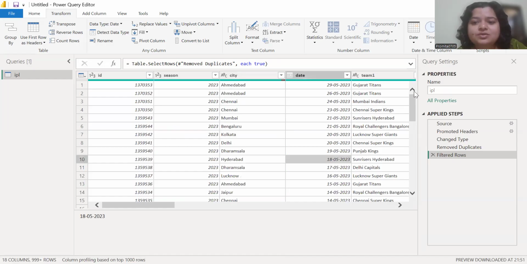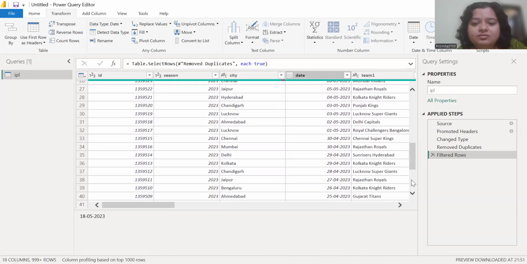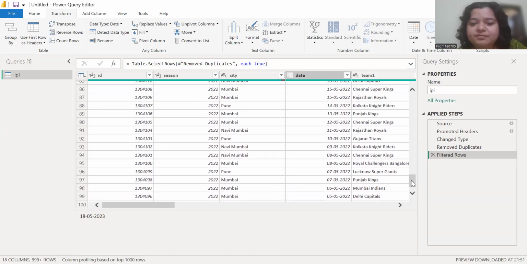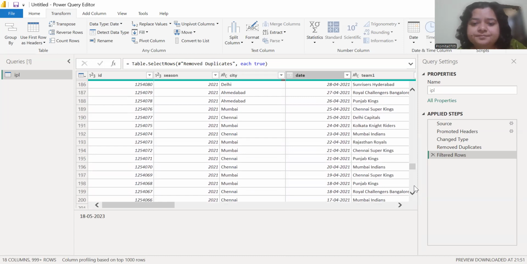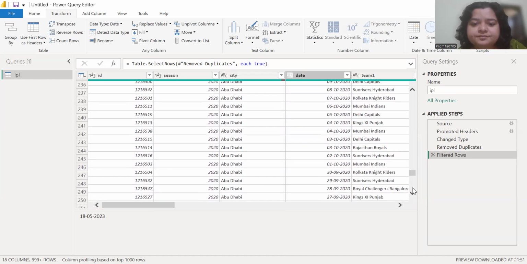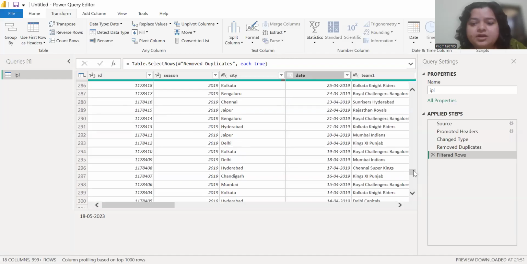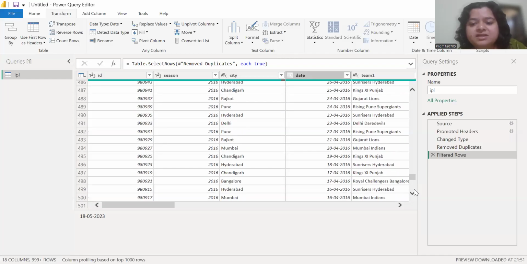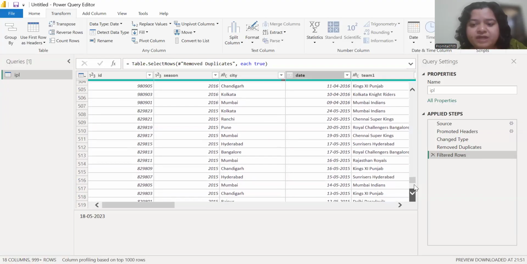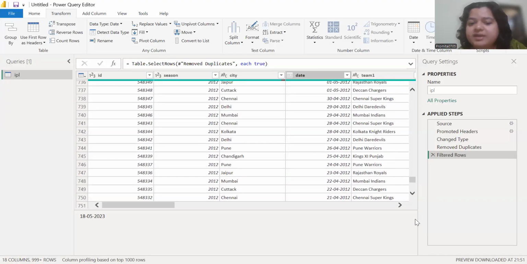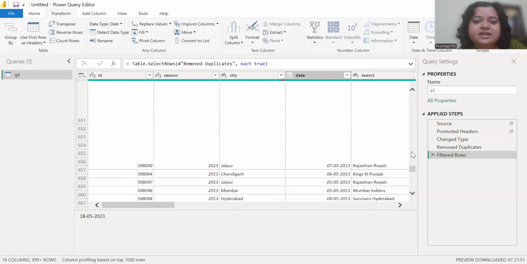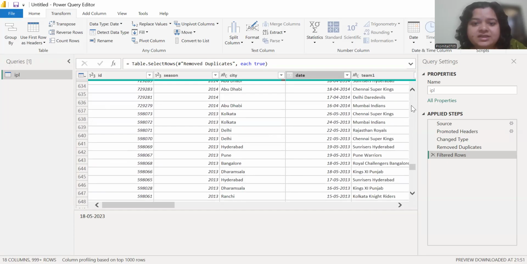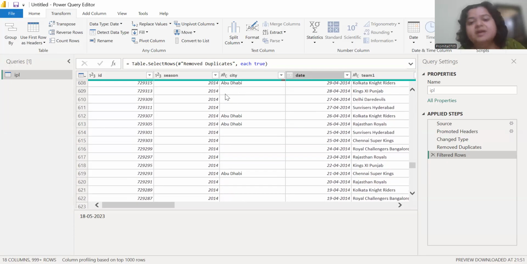So as I told you, the 2020 IPL was held in Abu Dhabi. Mostly all the matches were held in Abu Dhabi. And again, in 2014 also, many matches were held in Abu Dhabi. So for 2020, I have shown you how I edited data in Excel and incorporated that change in this Power BI. But here for 2014, I will show you another technique.